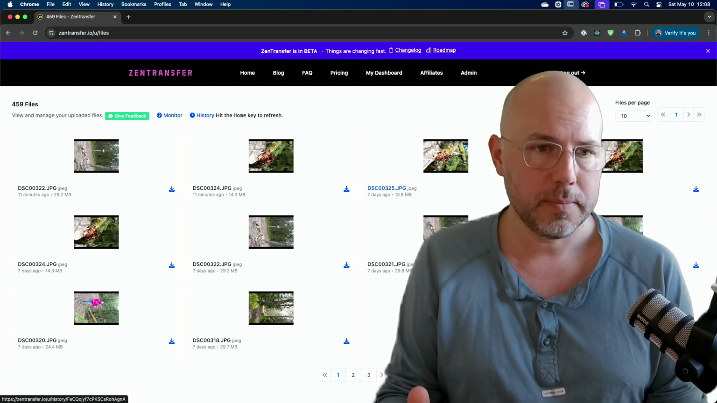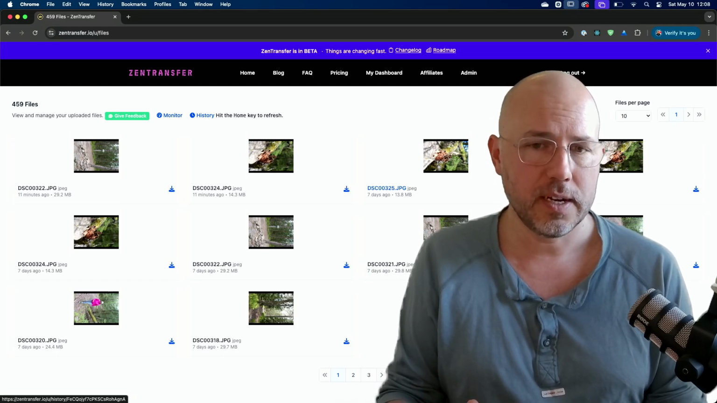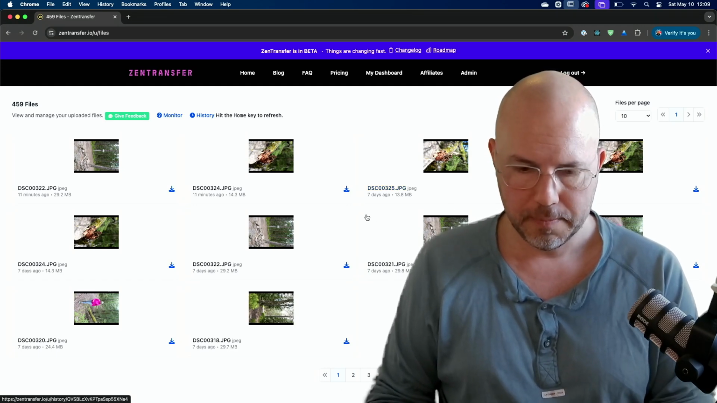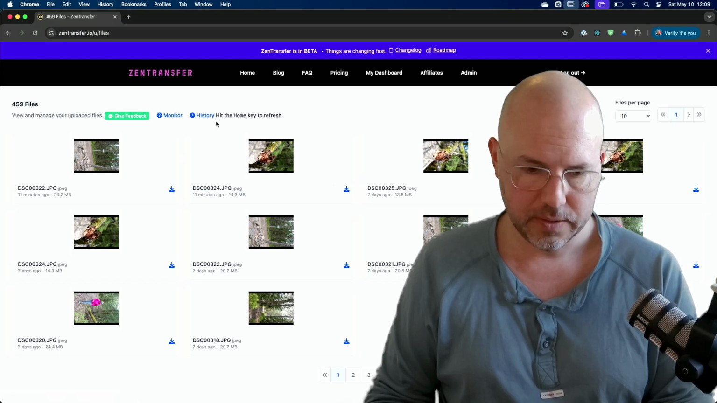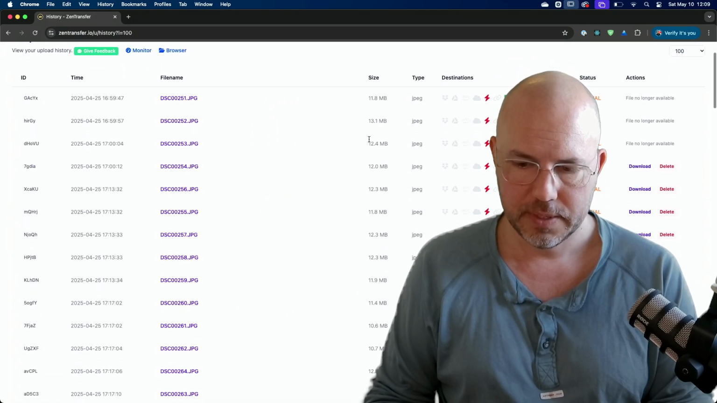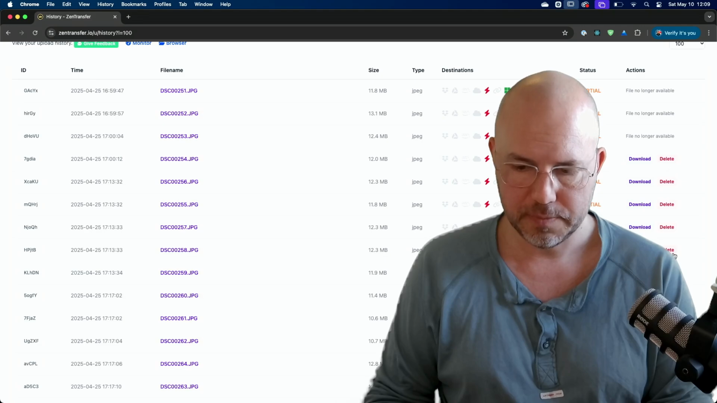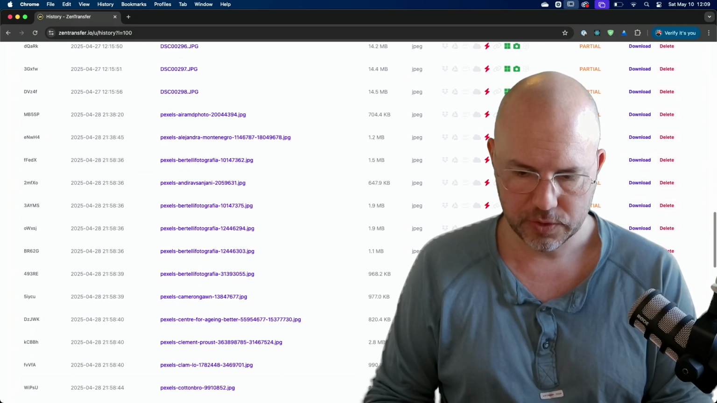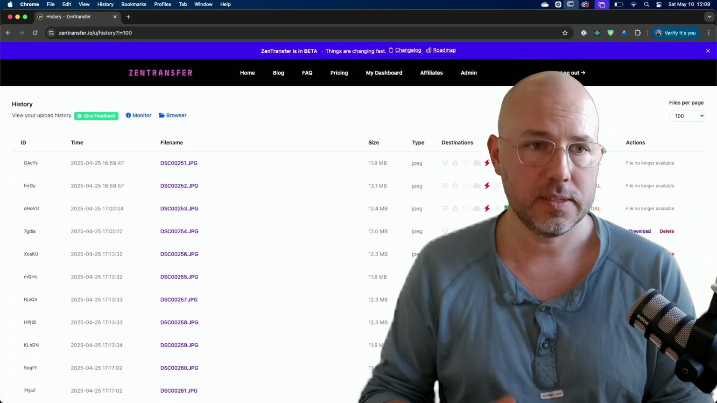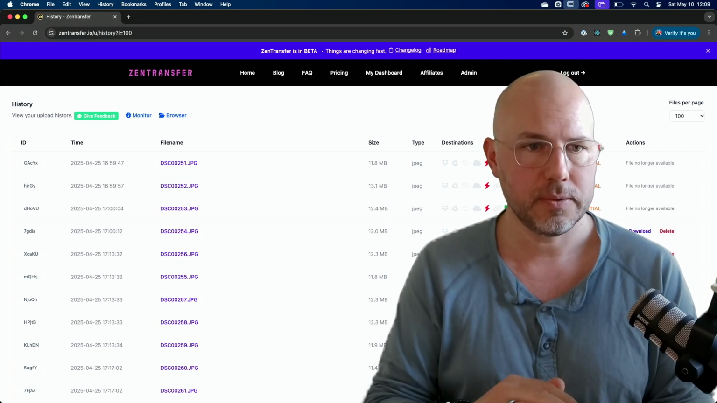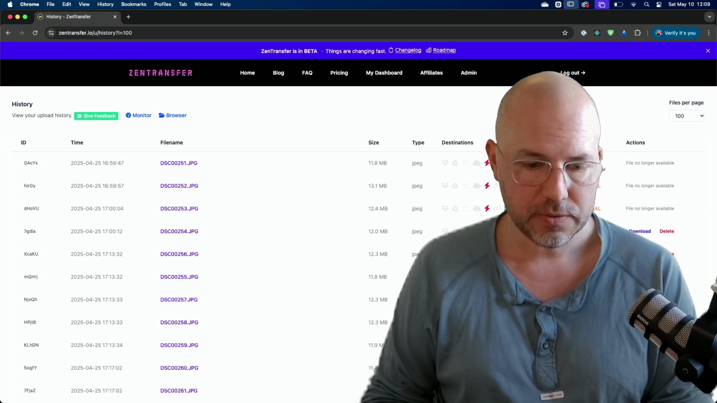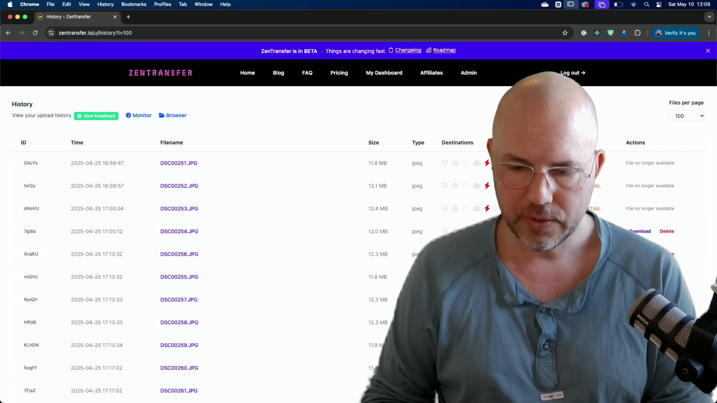Here you can see sort of the larger browser view. So you can see it's nice to be able to access on a Mac as well. And then finally, you can also access history, which shows you everything that has happened in the system, and you have a very convenient delete button here if you just want to get stuff off. And when you delete, it's gone from ZenTransfer servers.